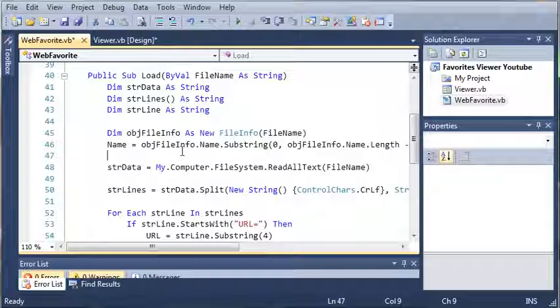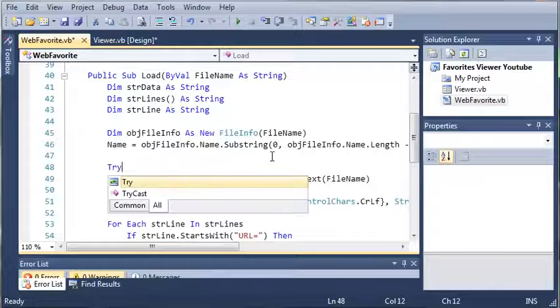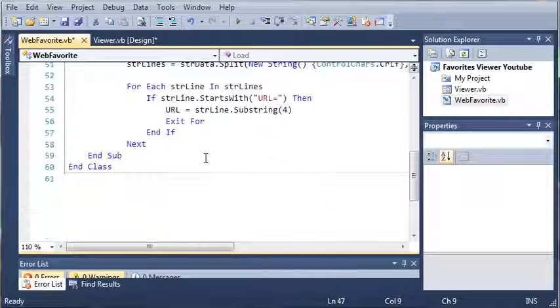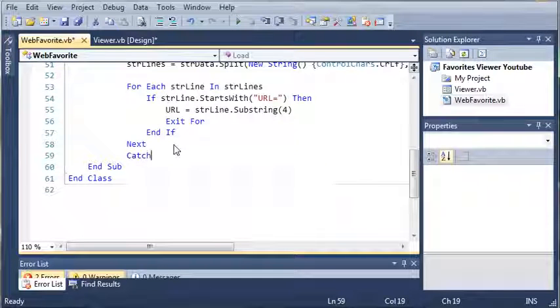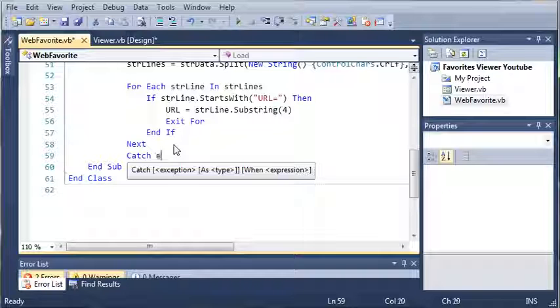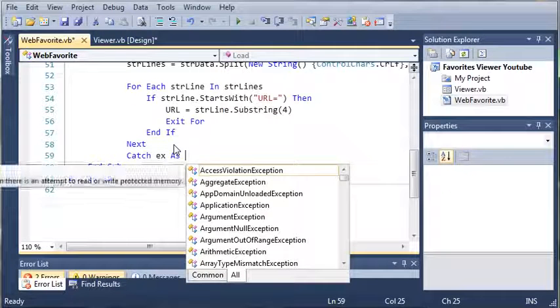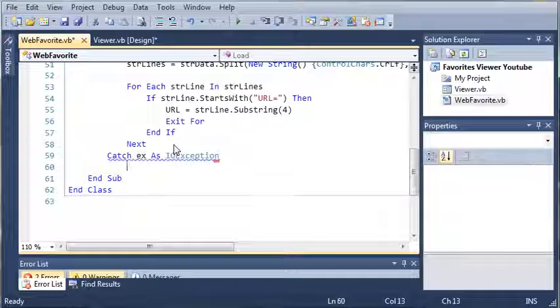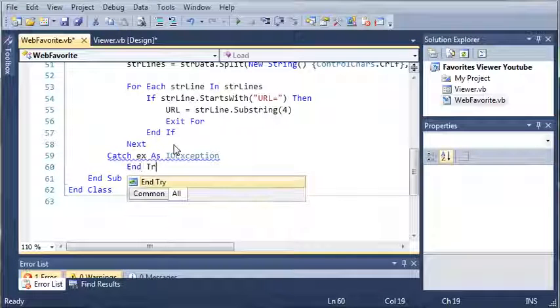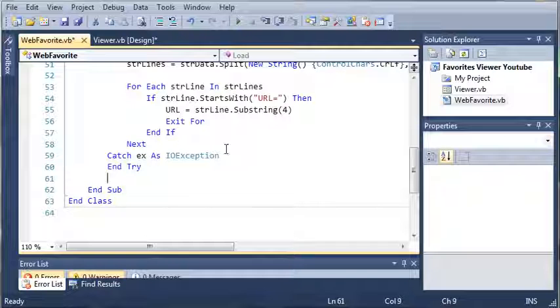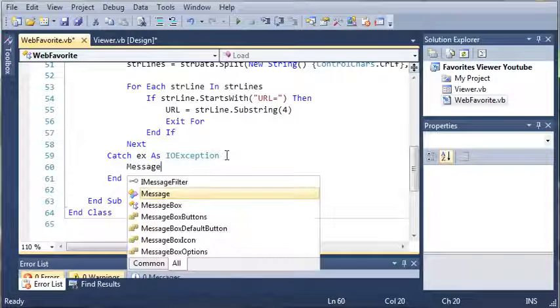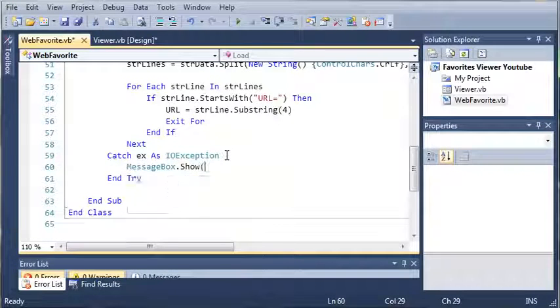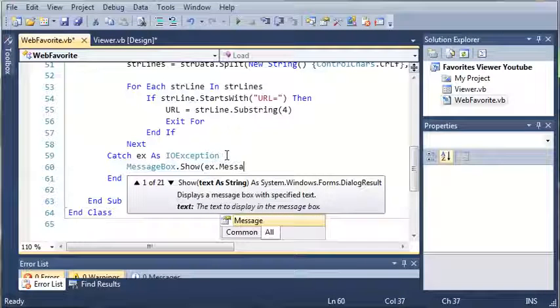So let's just enclose all of this in a try block. So we're going to try, and if for some reason we get an error in here, let's go ahead and catch it. Now we're going to catch an error of type IO exception. So if we get an error reading or writing or something, then it's going to catch that. So whenever we catch that, we'll just show it. So messagebox.show ex.message.